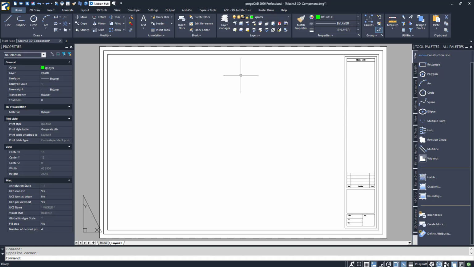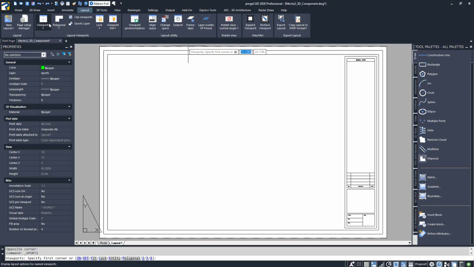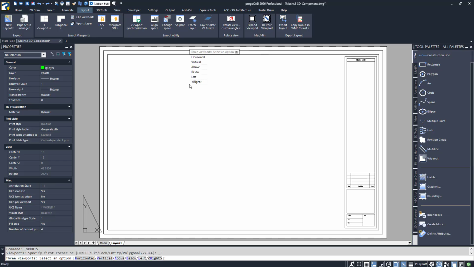I'll switch ribbon tabs to Layout to find my viewport tools. By the way, you can also find these tools in the View tab. Since I want to emulate a 3-view orthographic projection of our assembly, I'm going to use the 4 viewport option. This will give me 4 evenly tiled viewports. I don't want to use the 3 viewports as you might think. I will have options as to how they are placed, but in all cases, one will be sized differently, which I don't want.